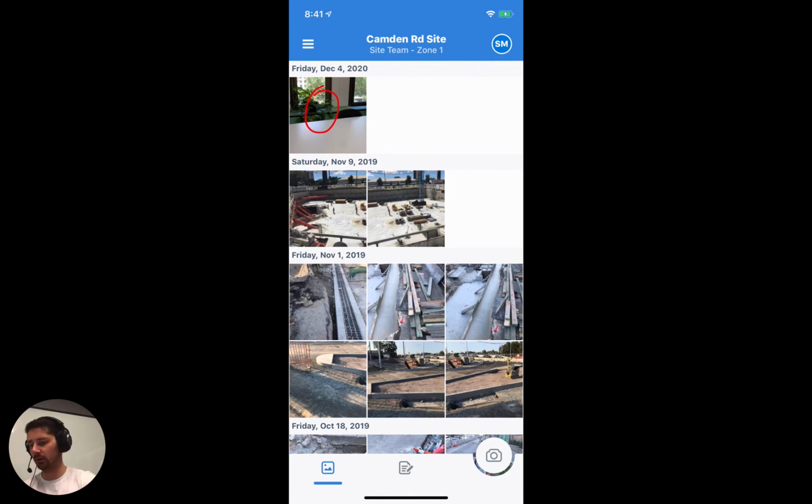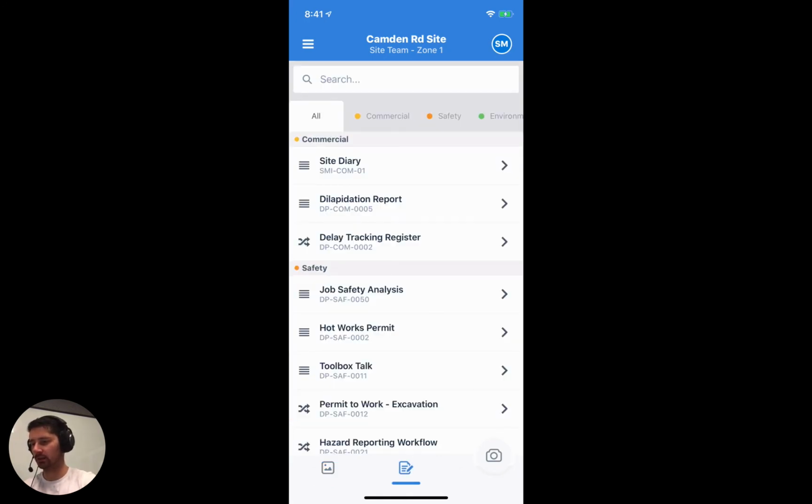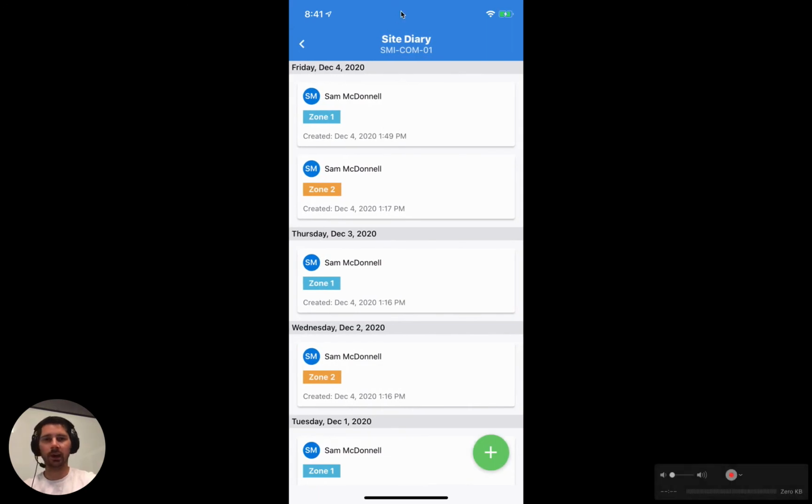And the same thing, if we go to the templates and click on that site diary, it's already done it, but this was the form before that had the little indicator. It's now gone, which means that it's now uploaded into Dashpivot.